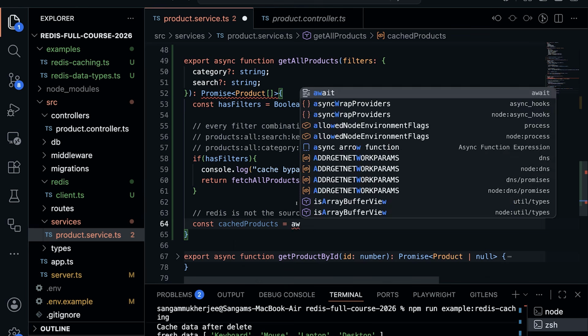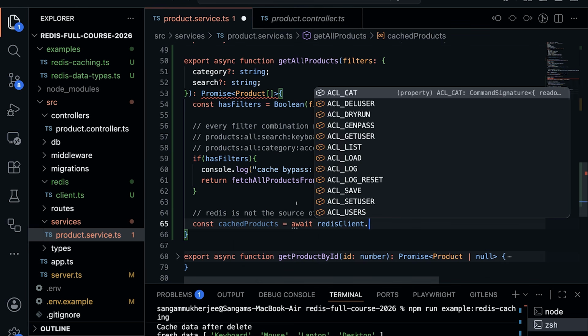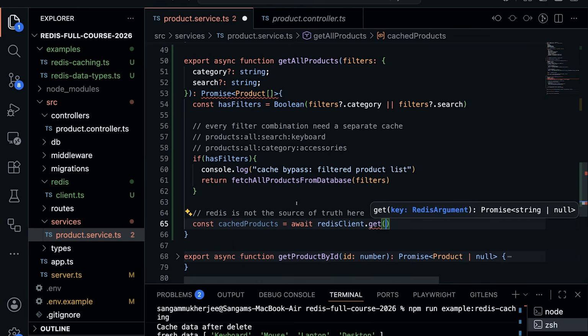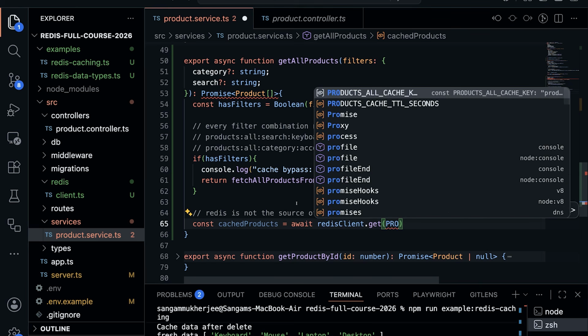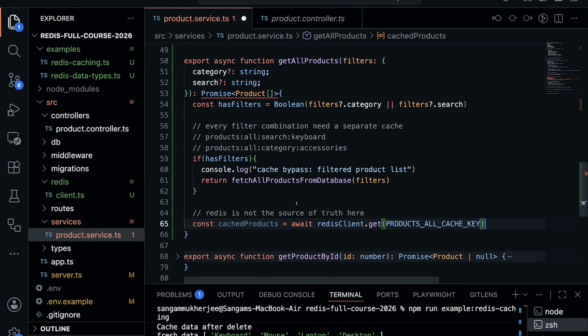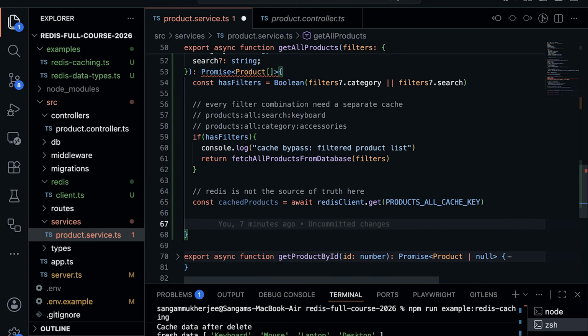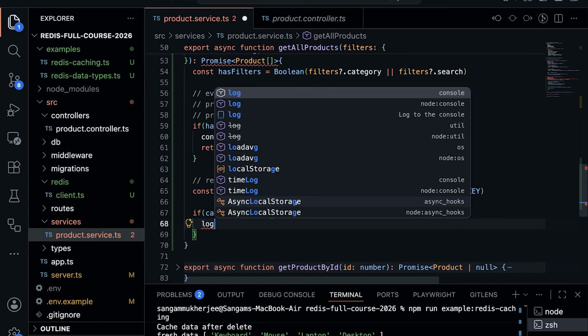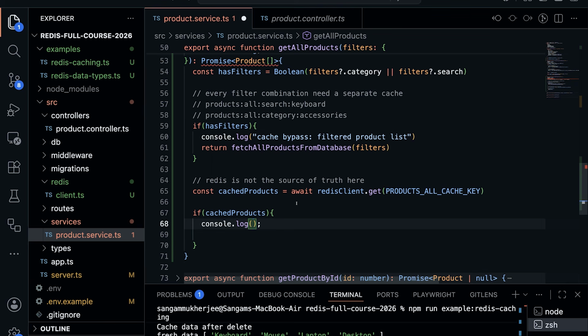So in this case, I'm going to do const cacheProducts, and here I'm going to do await redisClient.get. First I need to check if this is present or not, and I'll use the products all cache key. So I'm simply checking if that product is present in the Redis cache or not. If the cacheProducts is present, let's do a log, and I'm going to log on a cache hit, products all.